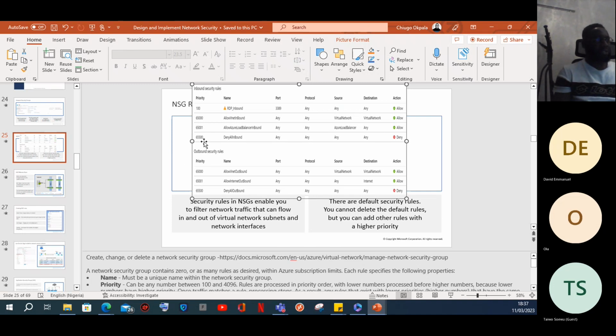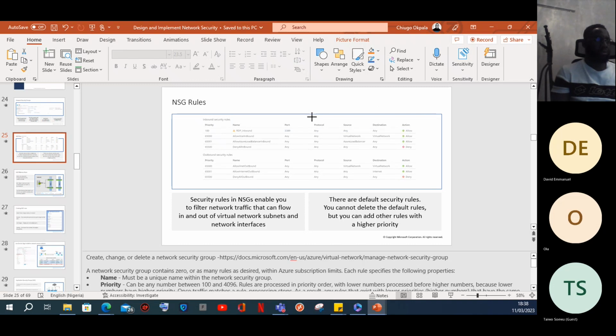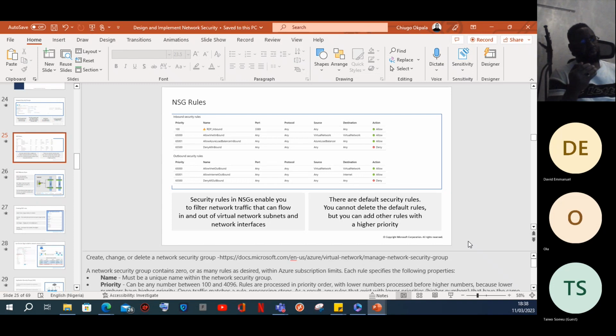And then the last priority under inbound security rules is deny all inbound on any port, both port 3389 and port 80, on any protocol, and any source and any destination should be denied. So likewise with the outbound security rules. The security rules in NSGs enable you to filter network traffic that can flow in and out of a virtual network subnet and network interface.